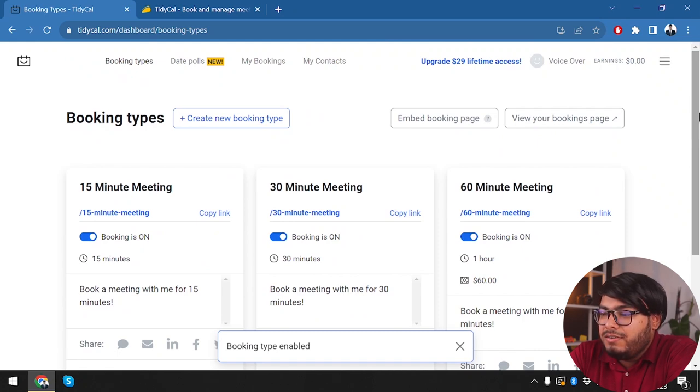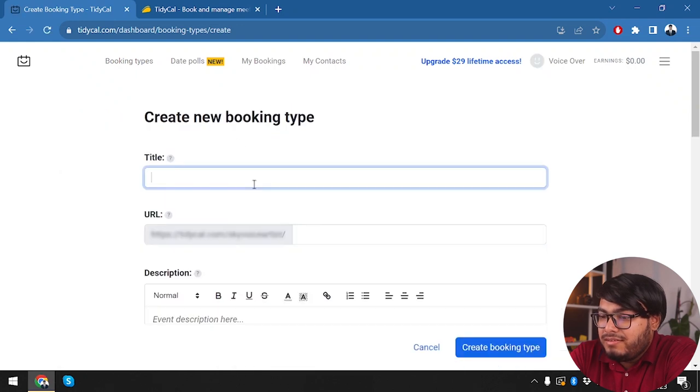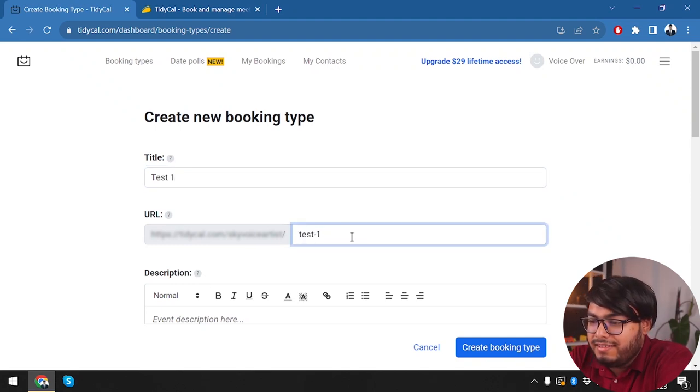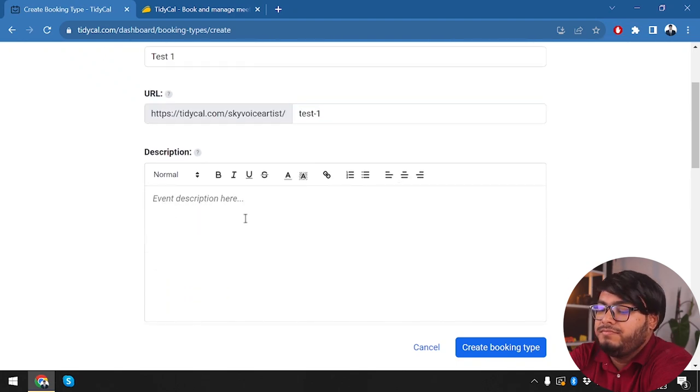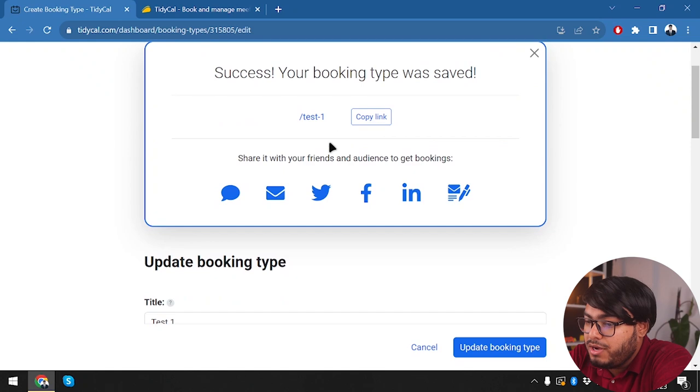Now we are going to see how the application works. So let's go ahead and create a booking type. We're going to create a title. This is going to be a test booking type. Since there can't be any spaces in the link, that's why we have a hyphen. All right, so this is going to be the title. Description is going to be our description. Okay, now we're going to create the booking type. So we can copy our link.